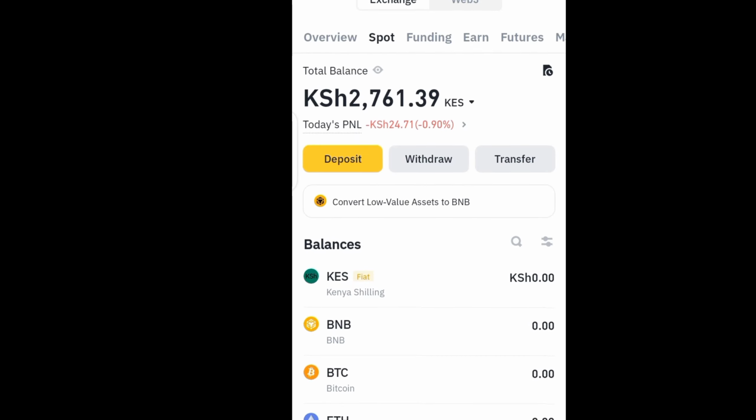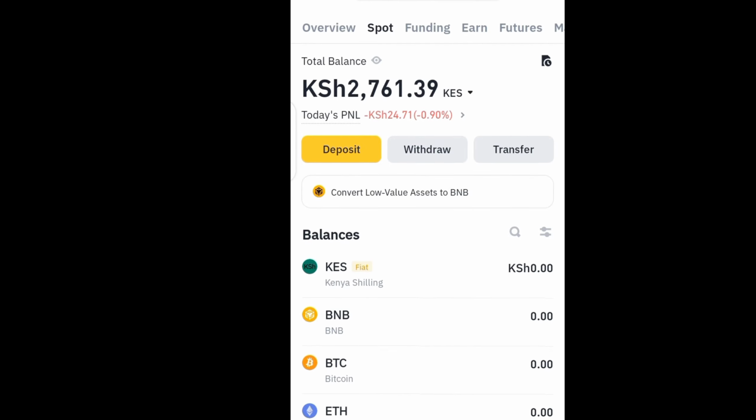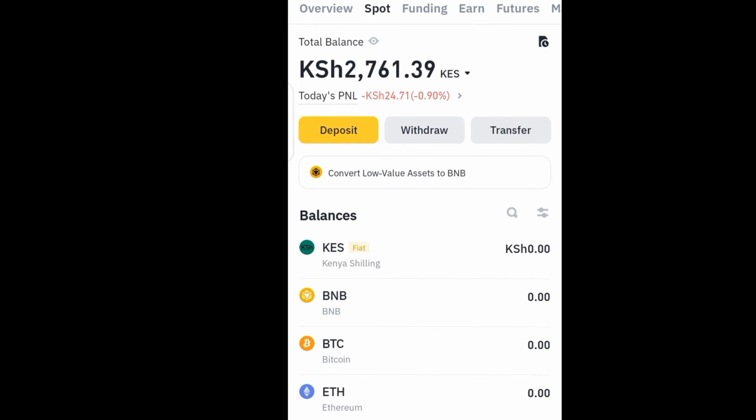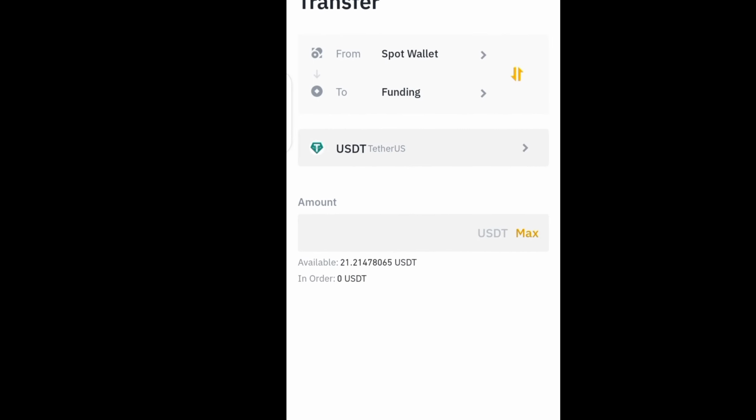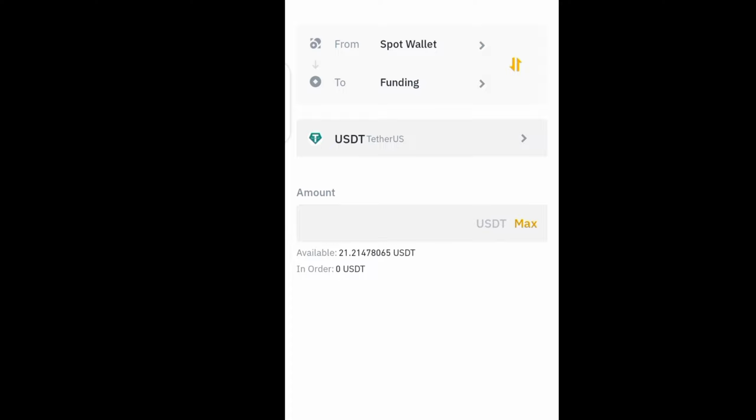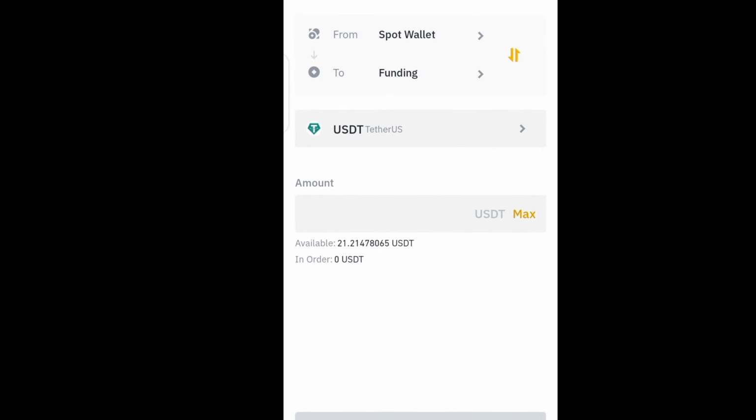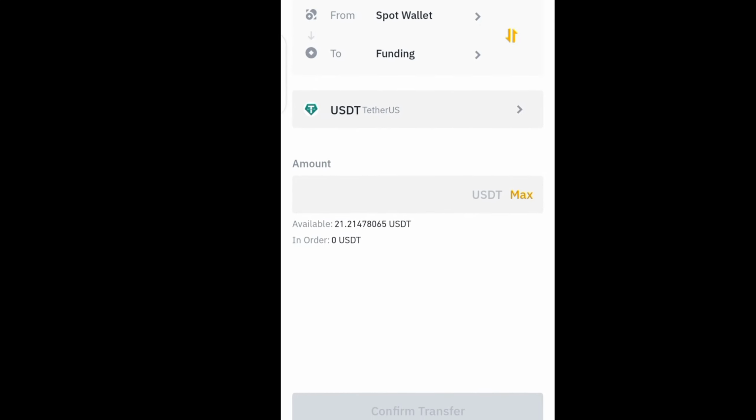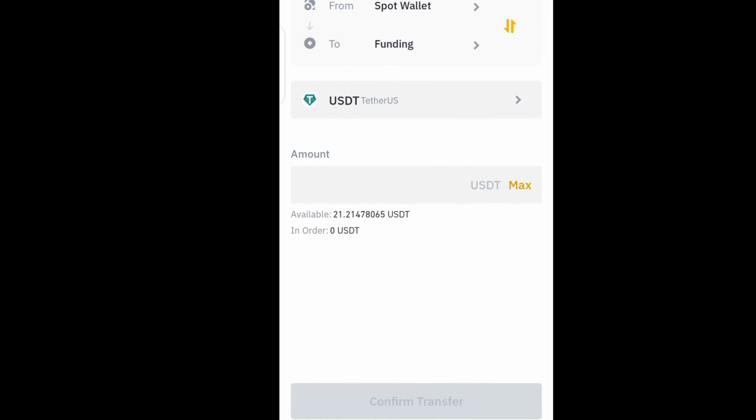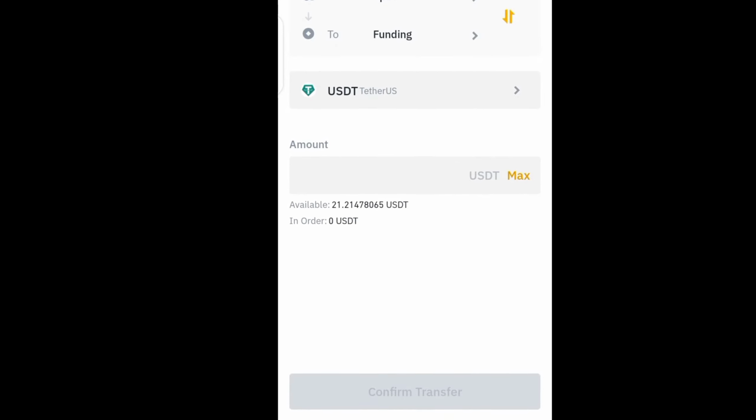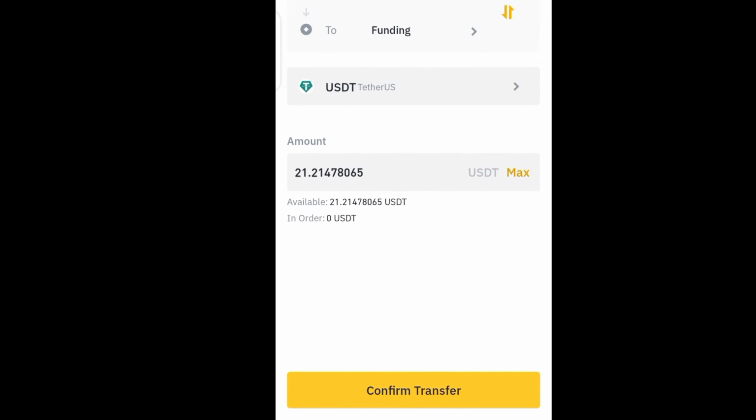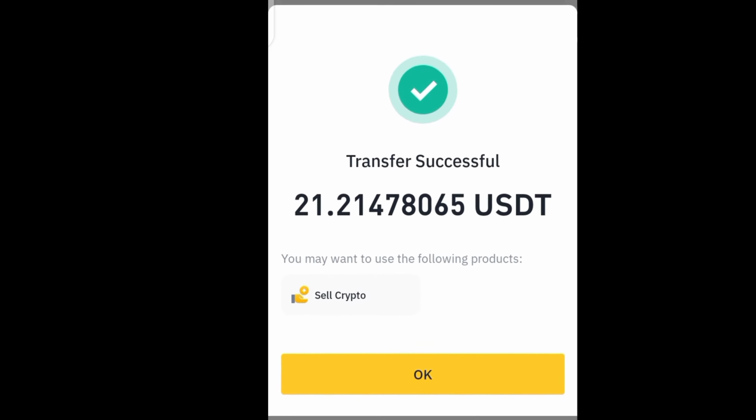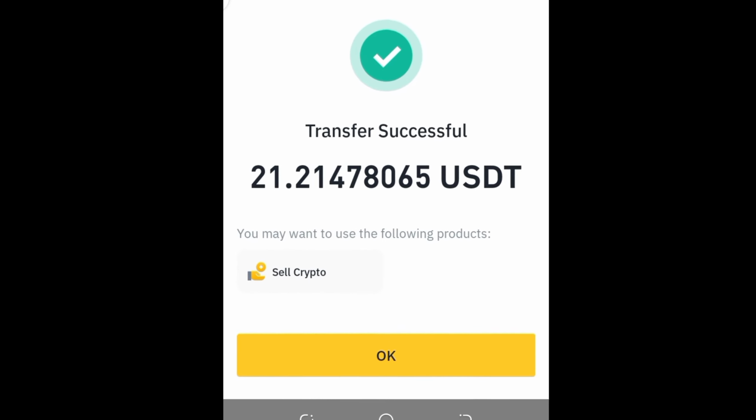Yeah, so guys, let's try to transfer it to the funding wallet so that we can sell it to get money on our Mpesa. Transfer, click transfer. I want all the money, so I'll just click maximum. But if you have more than this and you only want let's say $20, you'll just write 20, but I want all the money. So I'll click maximum and confirm transfer. It is accepted, and click OK.